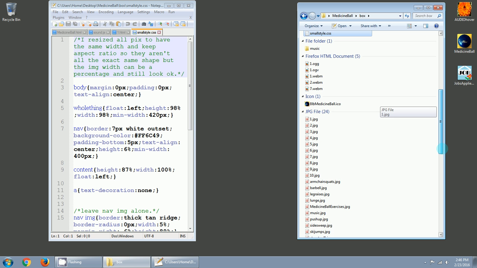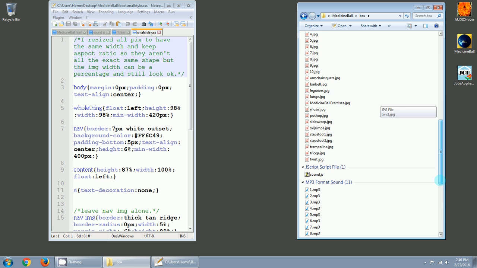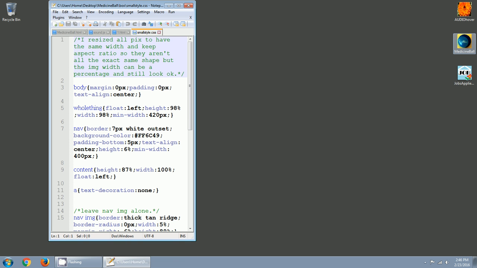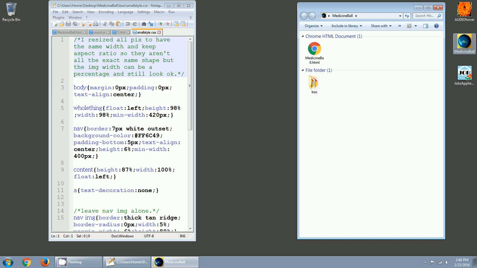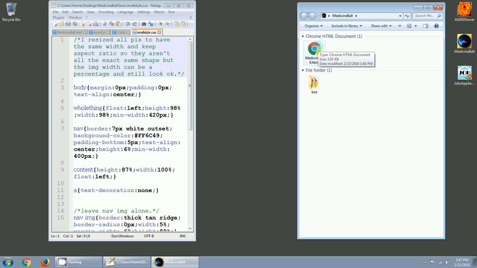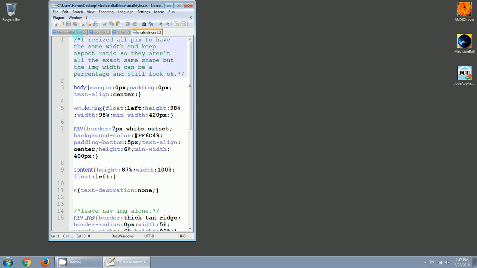And so basically I just showed you everything in the box folder. So again, here's the folder called Medicine Ball. If I click that folder, you get a folder called Box, and you have a file called medicineball.html, which is my home page. And inside box is what I just showed you, all that other stuff. So everything from medicineball.html points to things in the box. That's how this works.